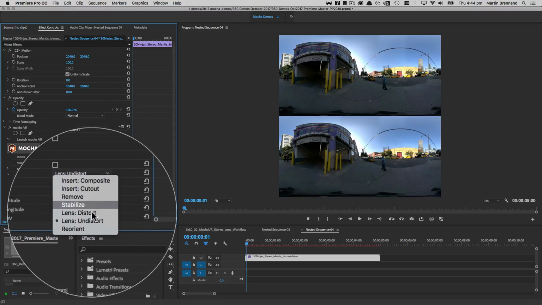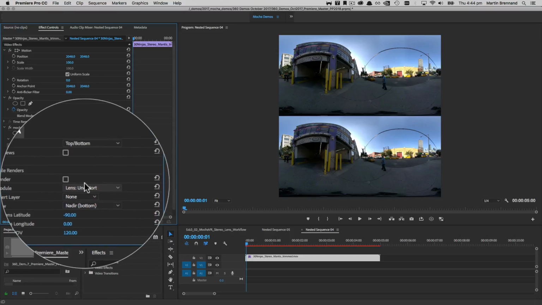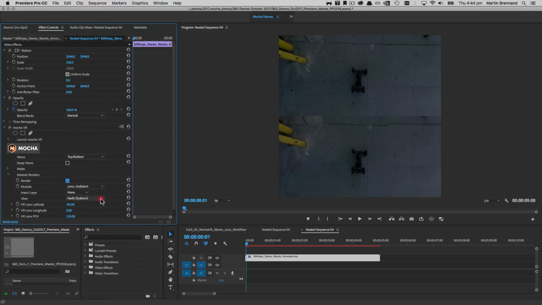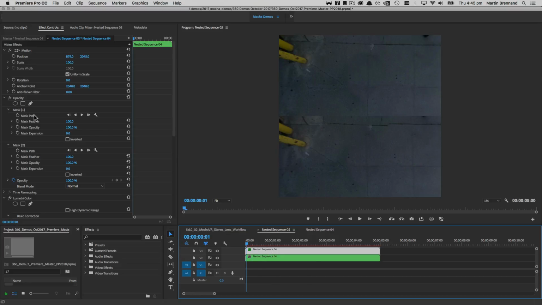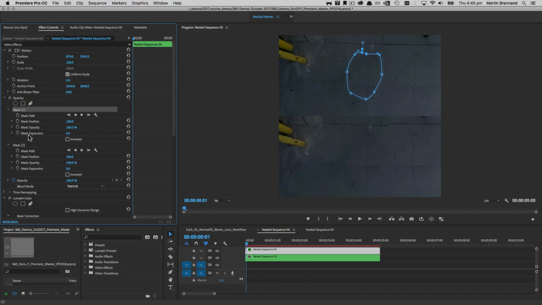For quickly patching out areas in 360 stereo, you can also use the Mocha VR lens rendering workflow. In this Premiere example, we use Mocha's lens undistort render option and choose a camera view. This flattens the camera in both views to the pole where the camera rig sits. We can then nest the undistorted layer and duplicate it, masking out a section of the ground nearby in both views and moving the feathered patch over the top of our rigged layer below.